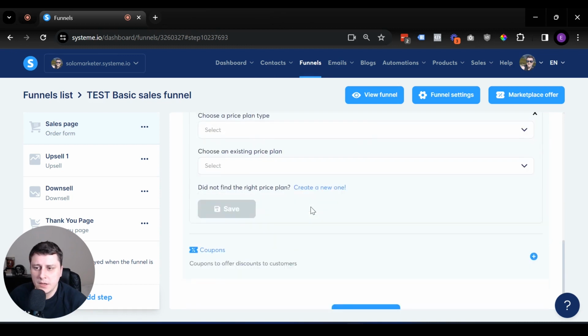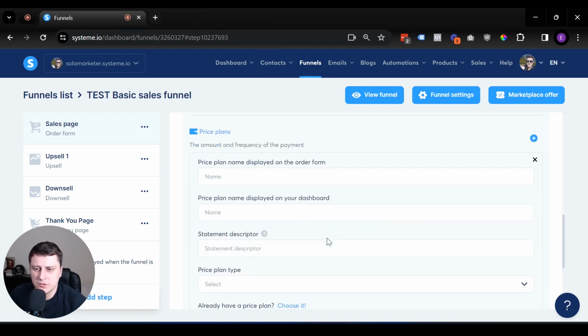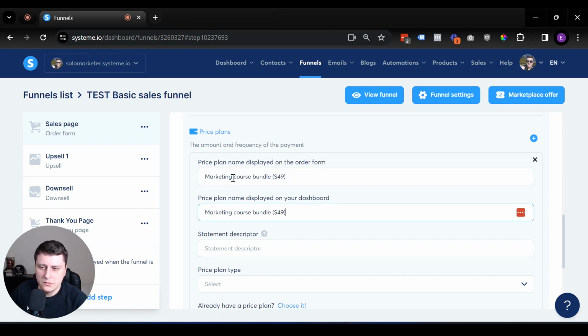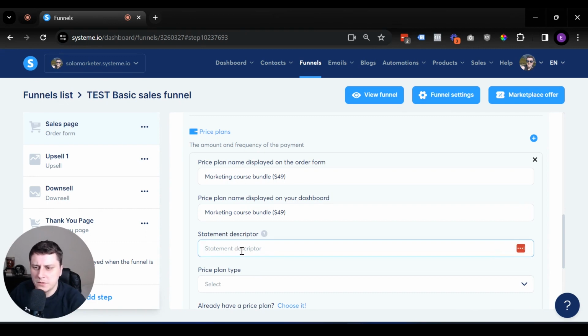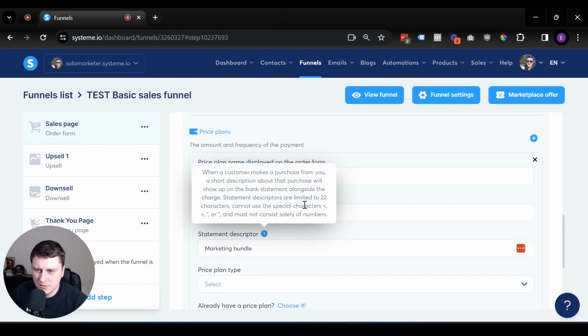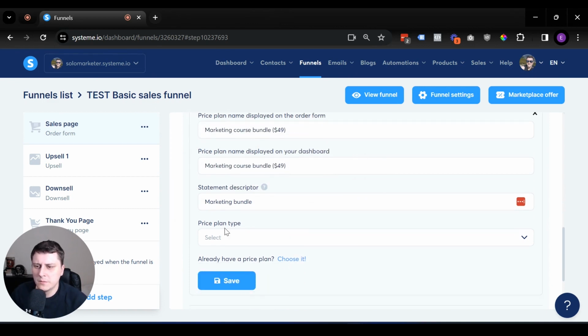Price plans. Let's click on it. These are pretty straightforward as well. Let's just create a new one. This is the course bundle, whatever the name was. Let's just say it's $49. These two names, I don't remember which one was which, but one shows up on the invoice and one shows up on the sales page at the bottom. I just make them the same. And this one shows up in the bank statement, I think, but it has a really small character limit, so keep that in mind.